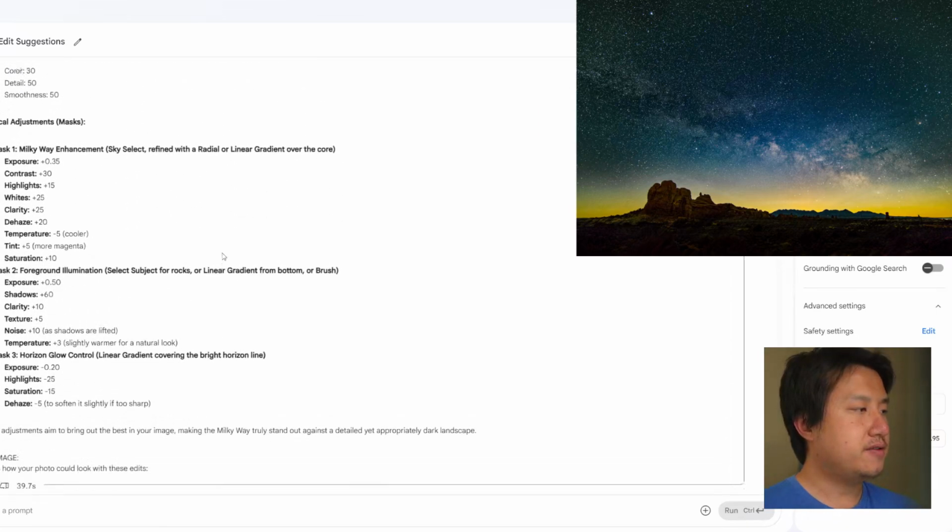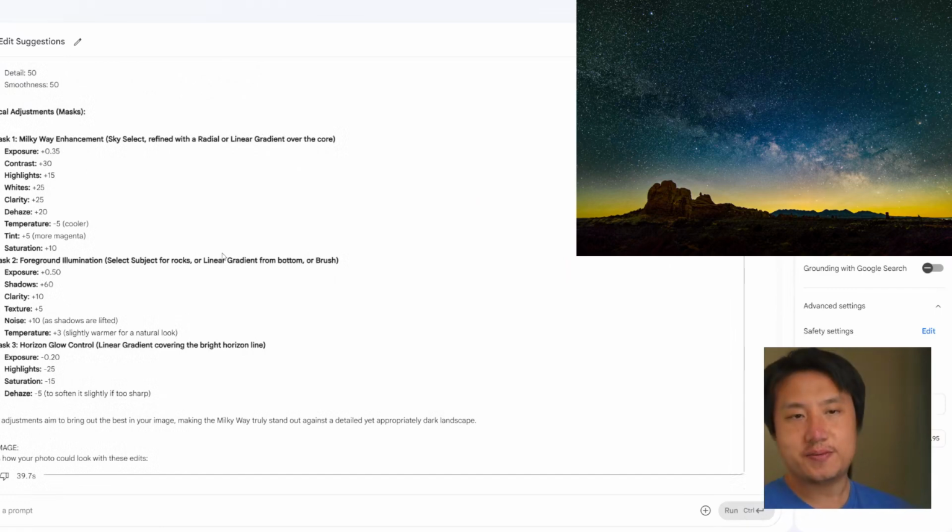And unfortunately, it really doesn't show me the edited image. It's kind of cool to be able to see them, but well, it is what it is. So next, I'm going to go to Lightroom and apply Gemini's edits.